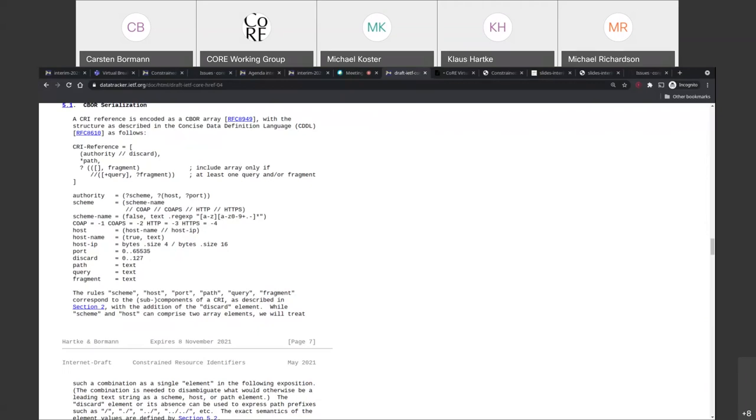And what's new here is this weird discard thing, which is essentially saying, this is a relative reference, and the discard value tells you how much of the existing path you are supposed to throw away. And there are still some remaining weirdness about the discard value, and Klaus and I haven't quite managed to fix that yet, but I think we are 90% there. So instead of giving a scheme and authority, you can give a discard value.